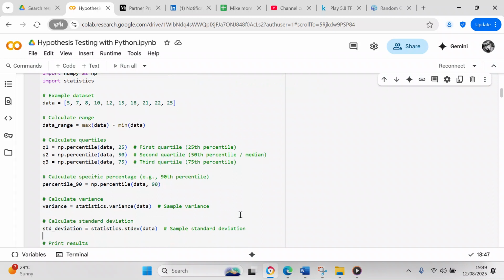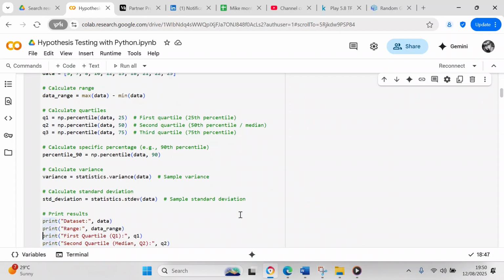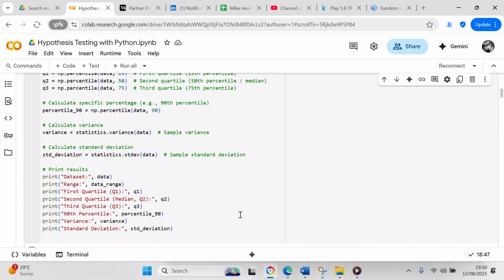And now we're going to calculate standard deviation. Standard deviation equals statistics.stdev(data). Another way that you can calculate standard deviation is the square root of variance. So if you wanted to, you could do standard deviation equals the square root of statistics.variance(data), and that would also give you the standard deviation. Now we're going to print the results: the data set, the range, the first quartile, the second quartile, the third quartile, the 90th percentile, the variance, and the standard deviation.